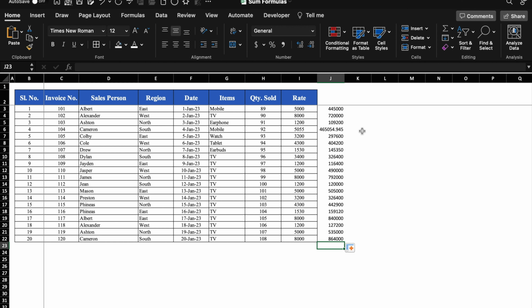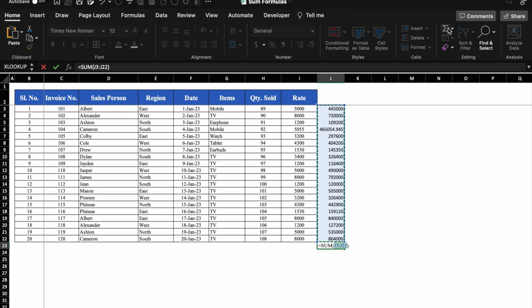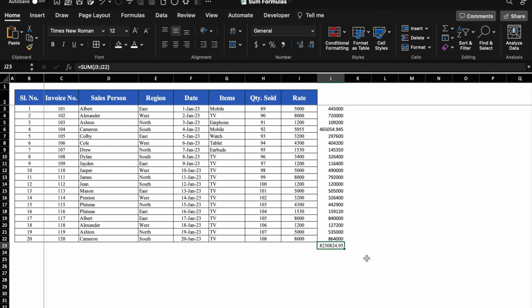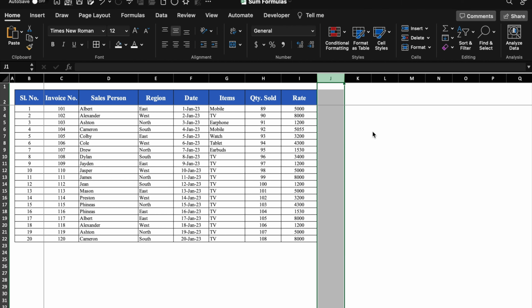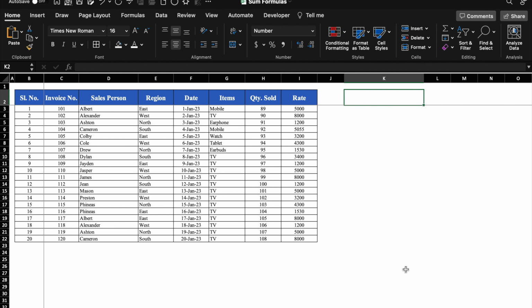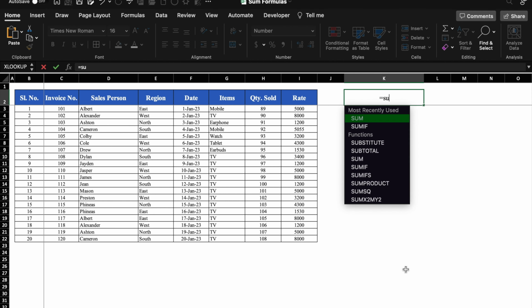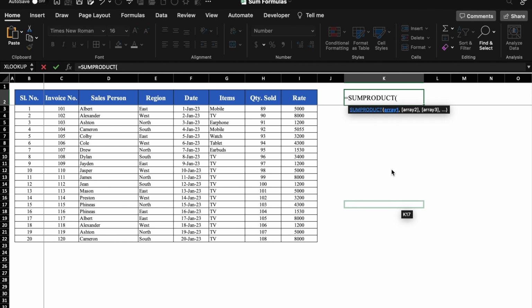Then we will have to use some formula or some function. Then we can get total amount. But we are not going to do this. I'll delete this. We are going to use function of Sumproduct. I'll click over here. We'll make this bigger. Let's use our function over here. Plus or equal to Sumproduct, bracket open, array.